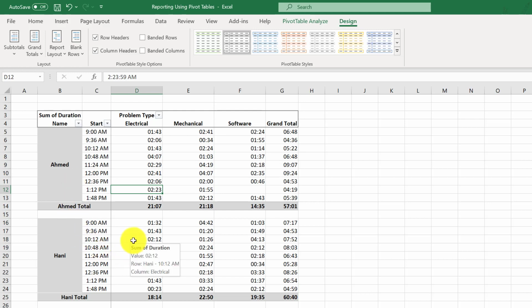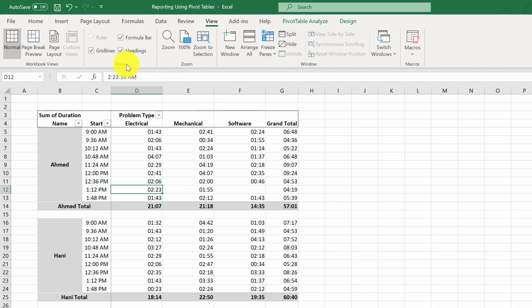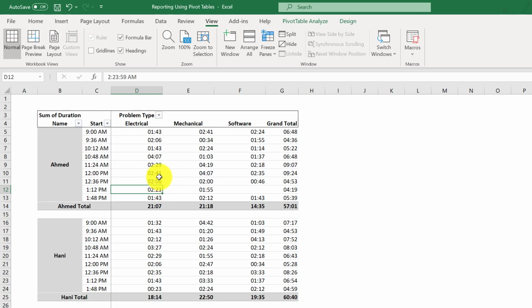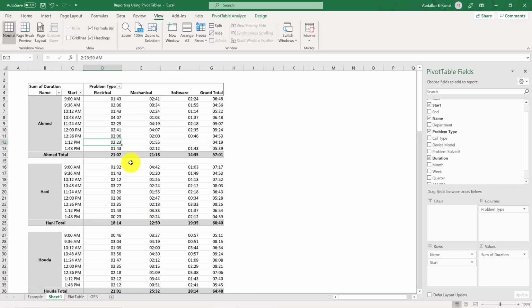Something also that I use most of the time is to remove the grid lines, and that's going to give me some sort of a preview of how the report will look when you print it. I think now the report looks really good.